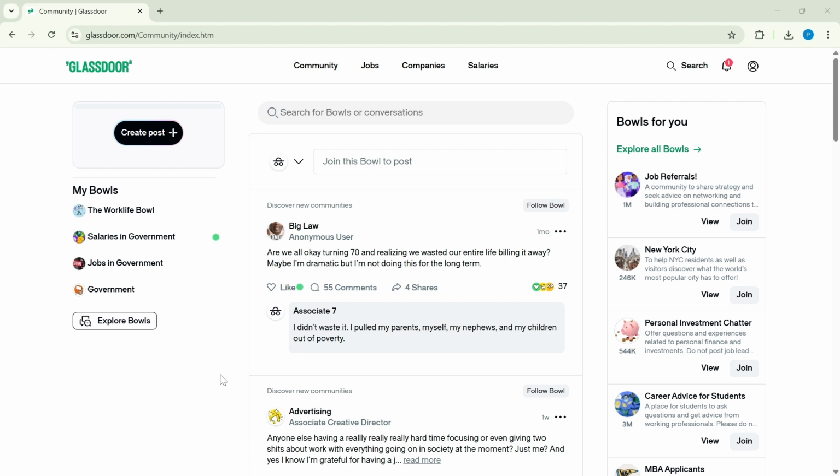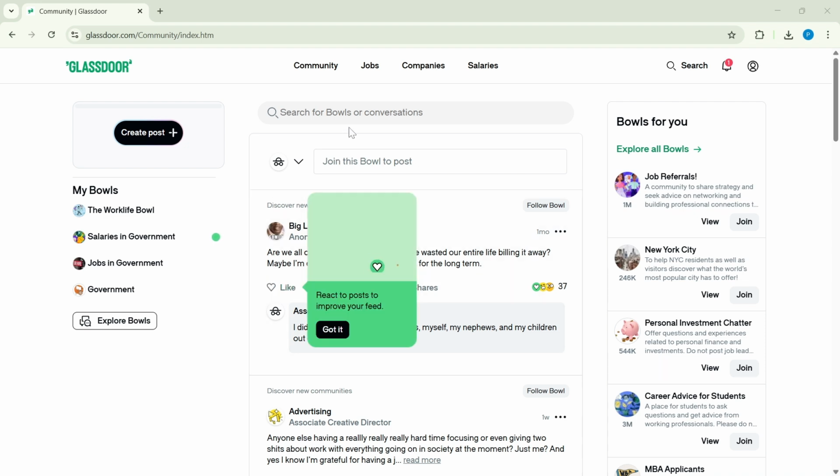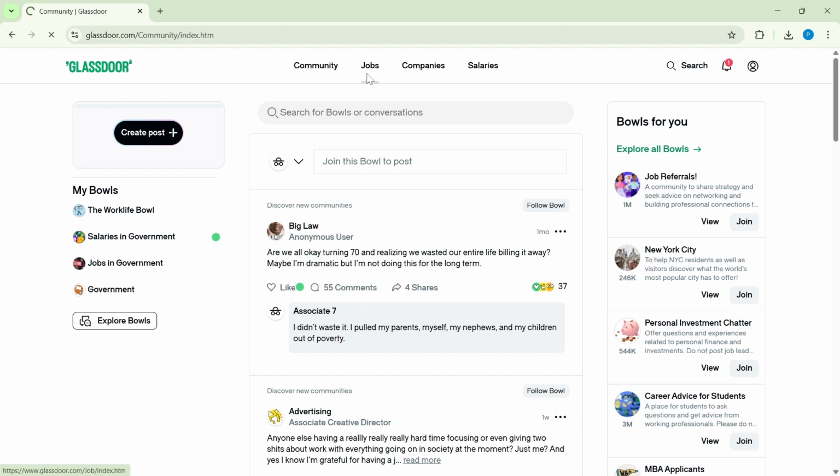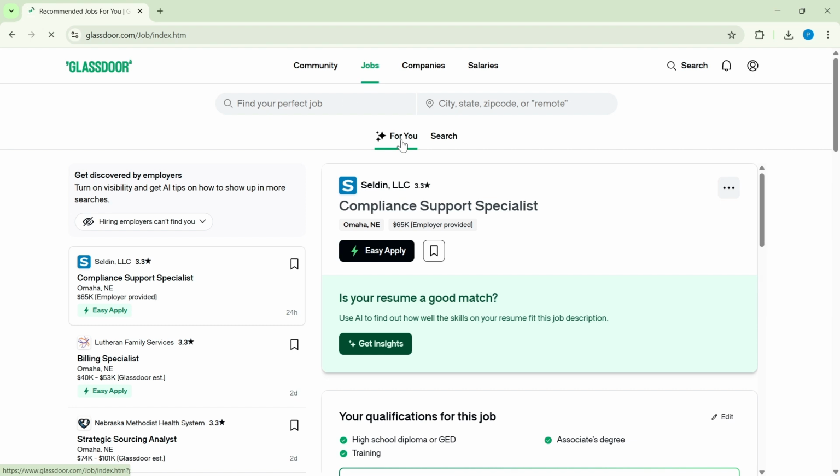Start by opening your browser and going to glassdoor.com. If you aren't already signed in, log into your account using your preferred method. Keep this quick. Once you're in, you'll land on the homepage. From the homepage, head to the top navigation and click Jobs. This takes you to the dedicated job search area. If you see an option to select search, go ahead and choose it to open the main search interface.